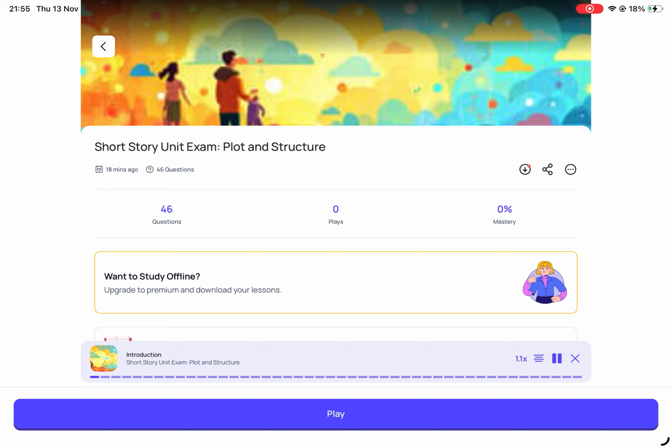Precisely, and this narrative arc, with its distinct stages from exposition to resolution, forms the backbone of nearly every short story we analyze. We'll be dissecting exactly how each of these components contributes to the overall impact and meaning of a piece. Beyond the plot's journey, we'll also delve deeply into characterization, exploring the distinctions between direct and indirect methods authors employ to reveal personality. Understanding these techniques is key to interpreting motivations and character development.